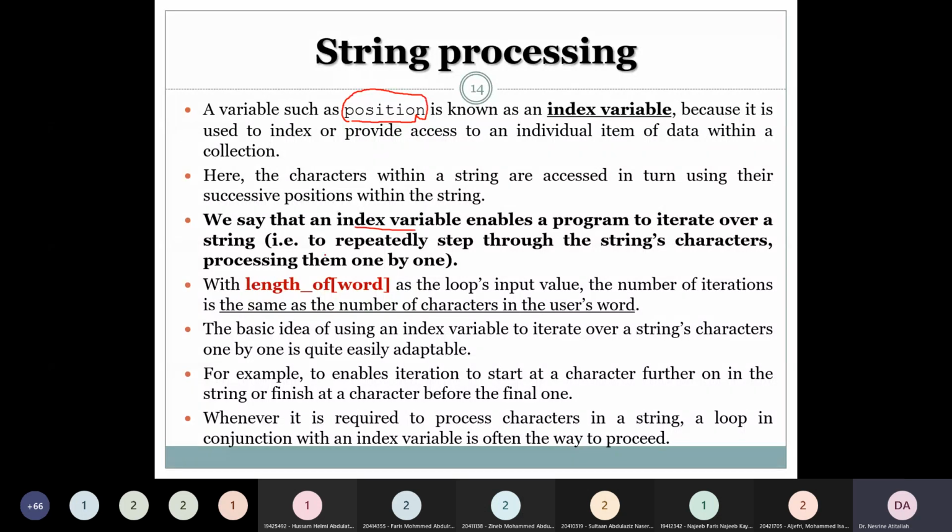With the length of the word as the loop's input value, the number of iterations is the same as the number of characters in the user's word. I know the number of iterations, which is why I use the fixed loop. This is the basic idea of using an index variable to iterate over a string's characters. So when you have a string variable and you need to go through it character by character, you will use an index variable. Is it clear what an index variable means?